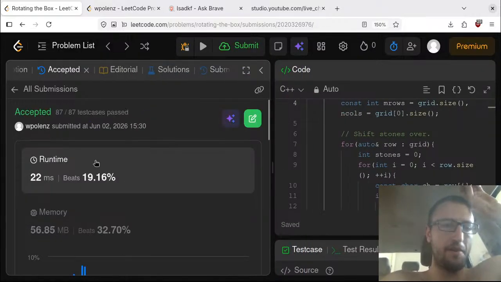Yeah, interesting. They've updated LeetCode, so it works a little bit differently now.